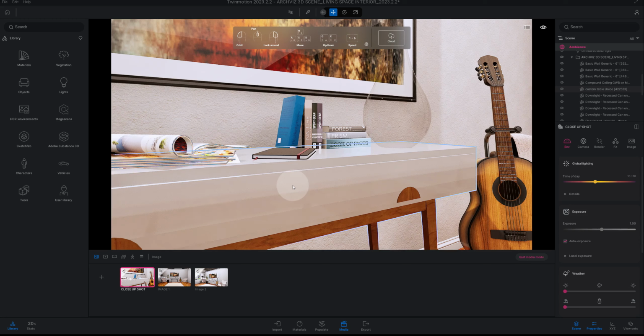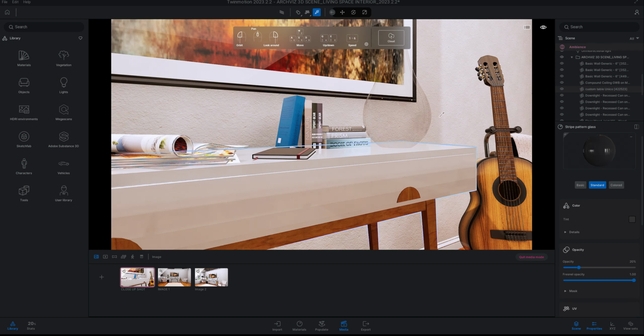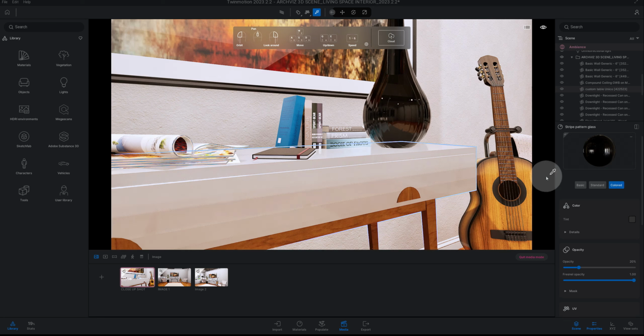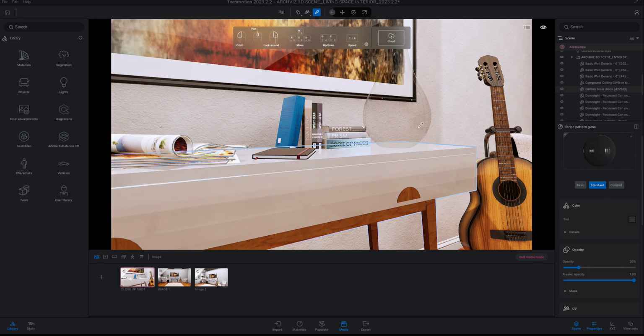So I already made the actual image, called close-up shot, and I'm going to change some of the materials. Right now I've got the strip pattern glass here. You can make it basic, where it doesn't show too much of the actual texture of that glass. You've got the standard, where you start to see some of that pattern in the glass as well. Or you can make it a color. You can change that color to black or any color, or make it a tint. We're going to keep it as standard here.